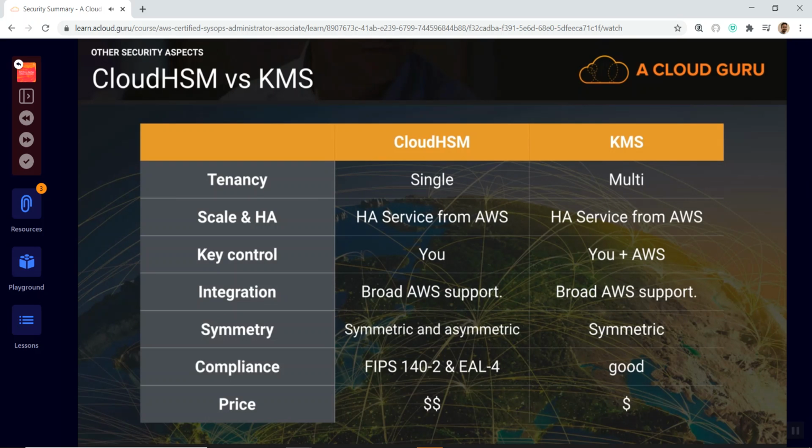CloudHSM versus KMS. Well, the first thing to know is that CloudHSM does both types of keys, so symmetric and asymmetric, whereas KMS only does symmetric keys. And then if you see anything that's talking about FIPS 140-2 compliance, that's always going to be CloudHSM. KMS doesn't do that. KMS is multi-tenanted. CloudHSM is a dedicated physical appliance to you that you pay for by the hour. And we do a lot of deep dives of CloudHSM in the Certified Security Specialty course.